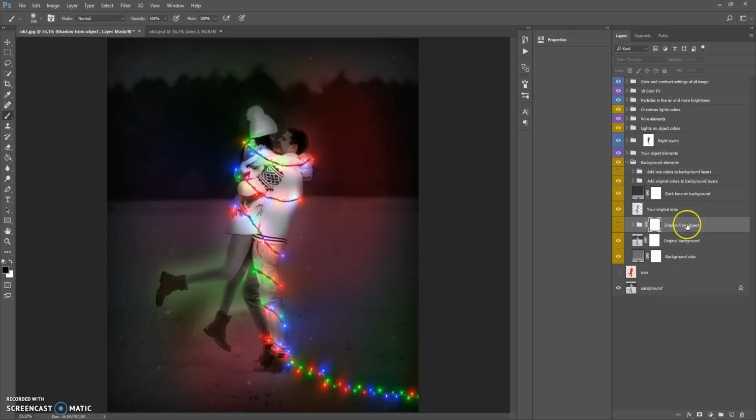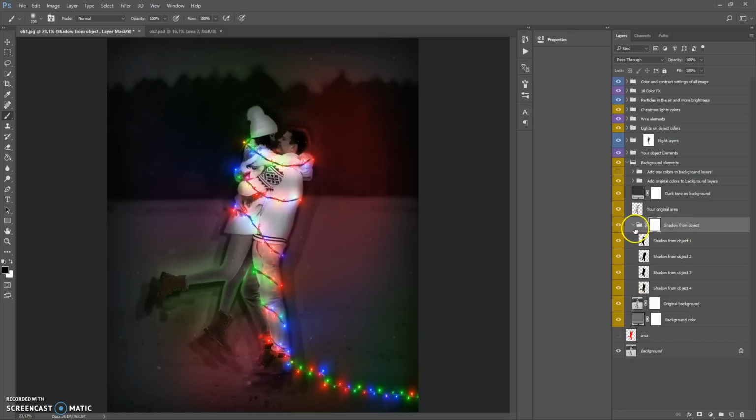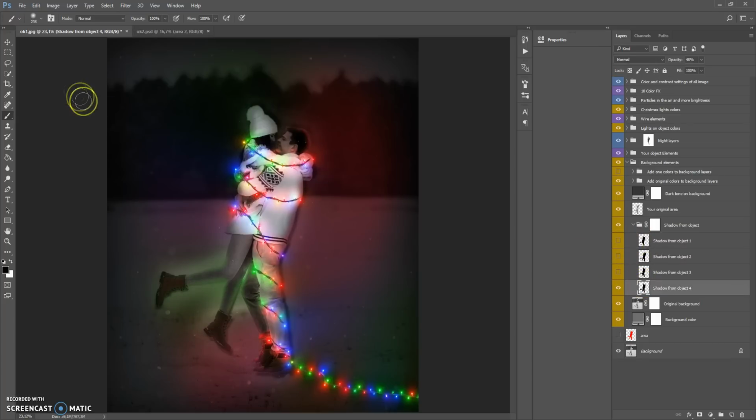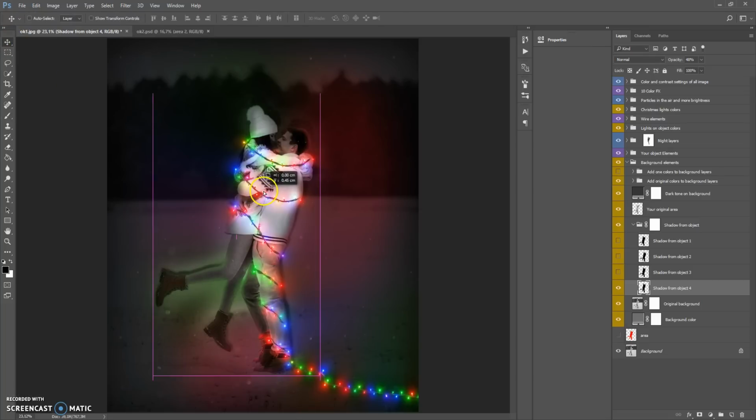Next folder, it's shadow from object. This folder contains 4 layers with shadow. These shadows are very useful for some types of photos. So you can combine the shadows, you can move these shadows, transform, scale, rotate. Very useful for some types of images.